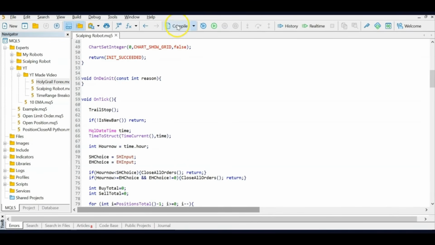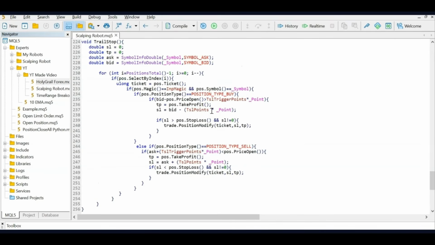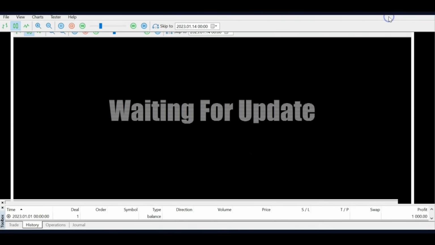So now if I compile it, I have no errors. Now when we run the test, it will go very quickly. One of the things that I do want to check is that my trailing stop loss is working correctly. So I'm going to put a mark here and here and here and here, because I want the test to stop whenever the code comes here. So I'll hit the play button, and now the test will start, but it will stop whenever it gets to that code.